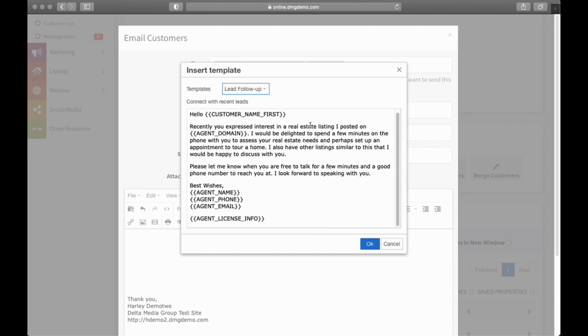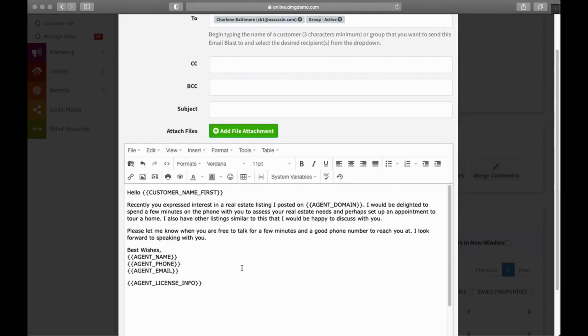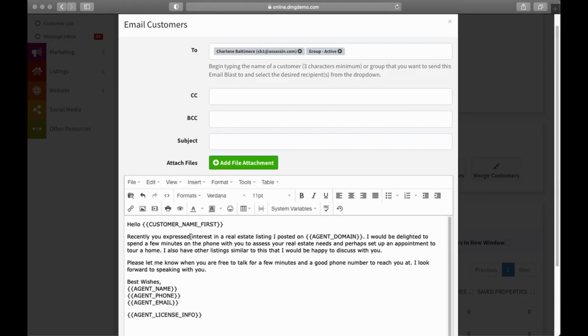Lead follow-up. So you can see we have some options in here that you can select from for templates, and that would fill in this email content. In fact, we'll just go ahead and click OK. You can see it filled my content in. It has a bunch of those variables set up for me, and it's just a shortcut that I can use to send out those emails without having to type out the content every time. So there you have it.